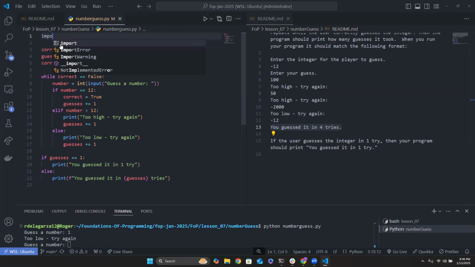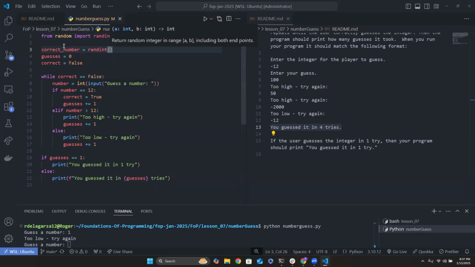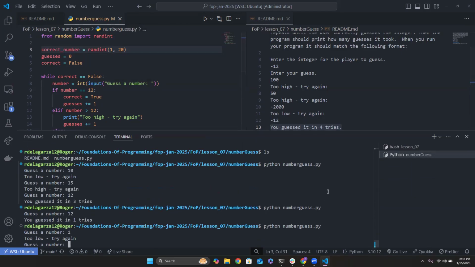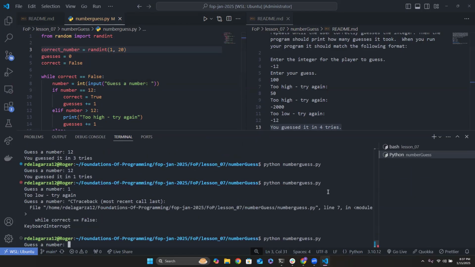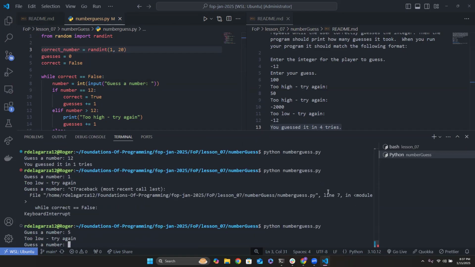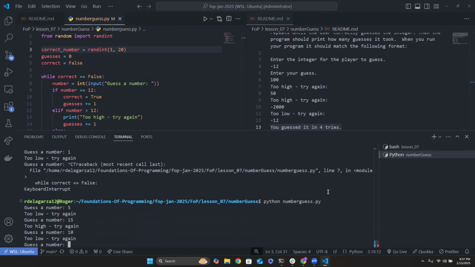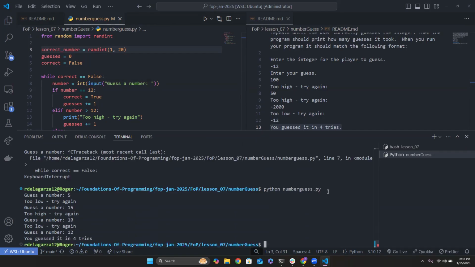And I can either import all of random, or I can say from random import randint. And then I'm going to say randint, and I want to go from 1 to 20. And I can leverage this so I can have a random number every single time. It says too low, try again. So I'm going to try 15. It's too high. Let's go with 10. Too low. I'm going to go with 12. You guessed it in 4 tries.